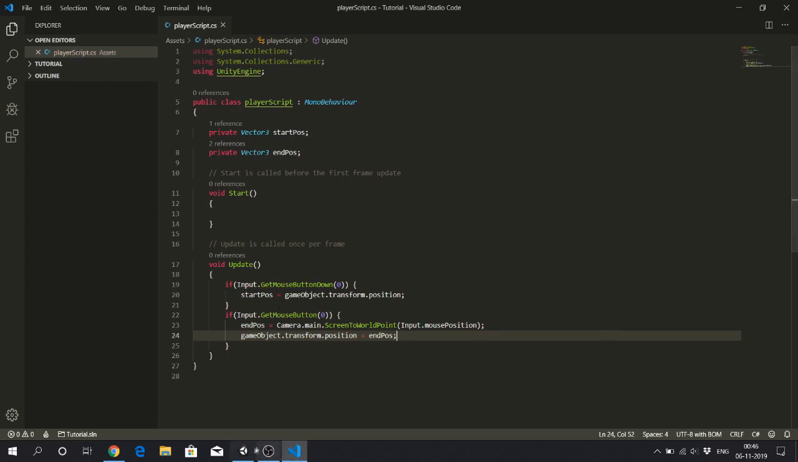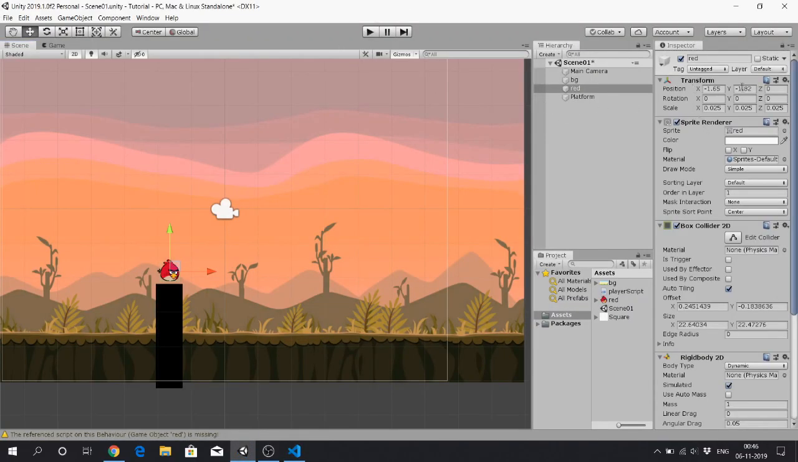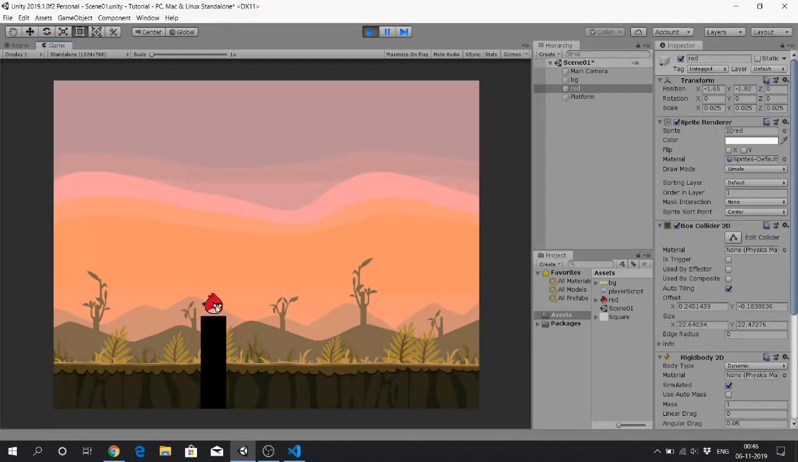So this is now. I will show you what this means. When I play this, just focus on the red's vector position. It is minus 1.65, minus 1.8. When I have not clicked, and when I click this, it disappears.